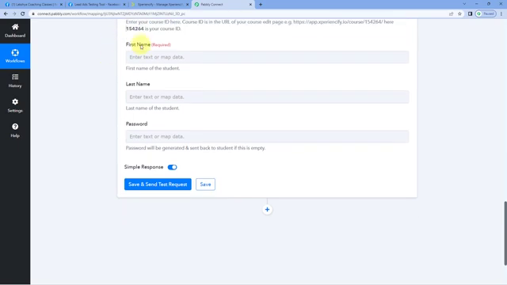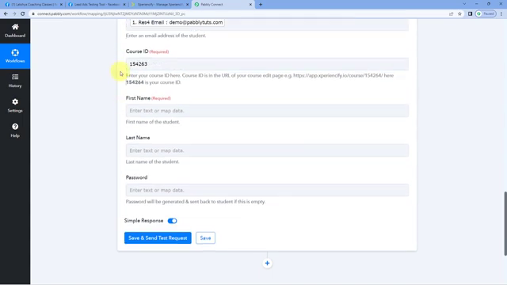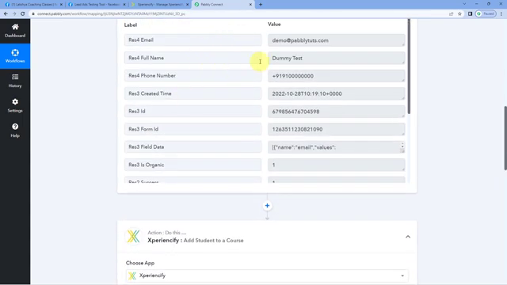After that, it is asking us the first name and the last name. So here we have to mention the name of the student, the first name and the last name. But here the first name and the last name are different fields. But the name of the lead which we have received from Facebook lead ad is the collective full name. We haven't received the first name and the last name as separate responses. So what we have to do, we have to split this full name into first name and last name.